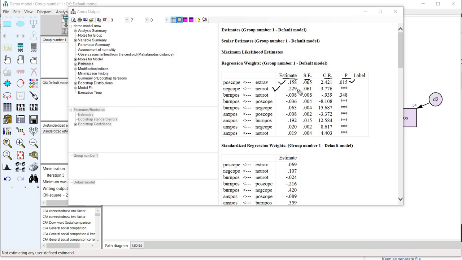From neuroticism to negative coping, you can see that it's a positive coefficient, and we have statistical significance, which is not a big surprise. If you're higher on neuroticism, you would expect greater problems with negative coping. Then you have neuroticism predicting burnout. You can see we have a negative coefficient, but that path would be considered non-significant. Then we have positive coping to burnout. We have a negative coefficient right here, and we have statistical significance. The negative coping to burnout, positive coefficient and significant.